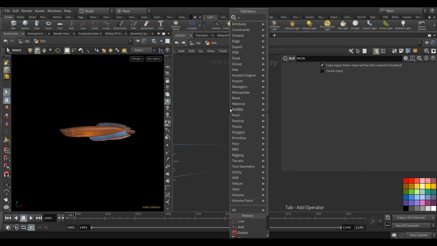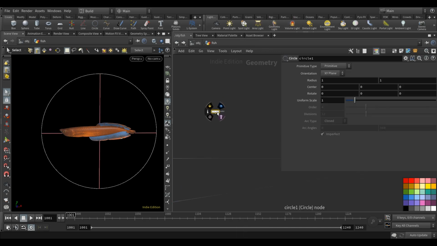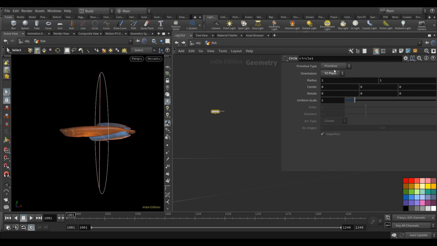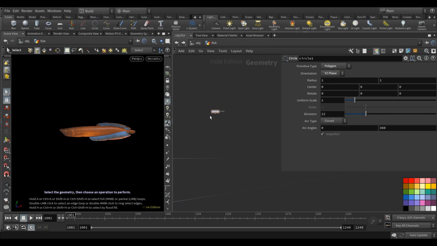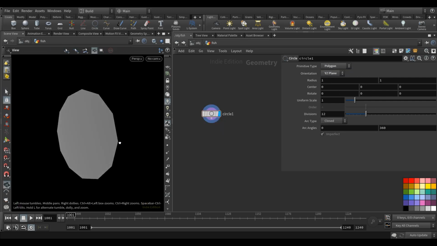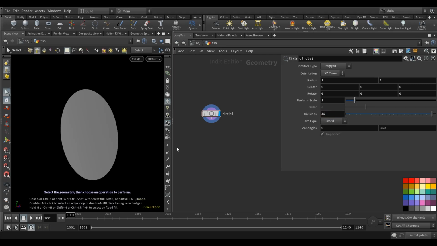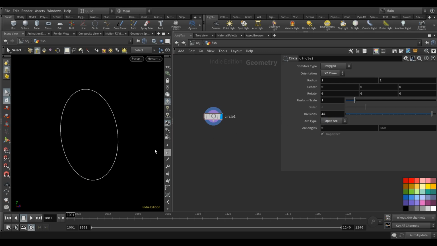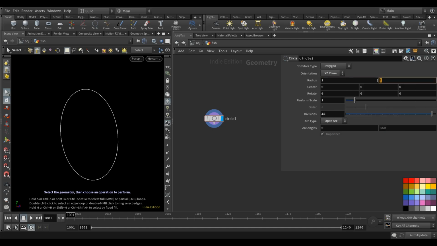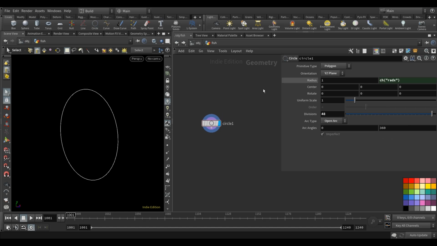So let's drop a circle here. And then the direction, so we want a YZ plane, and then we want a polygon. And then the division, let's do 48 because we want a pretty smooth circle. Okay, let's do open arc. Okay, and for the size, let's just copy the first one and paste relative reference. All right, so let's change the size of it.